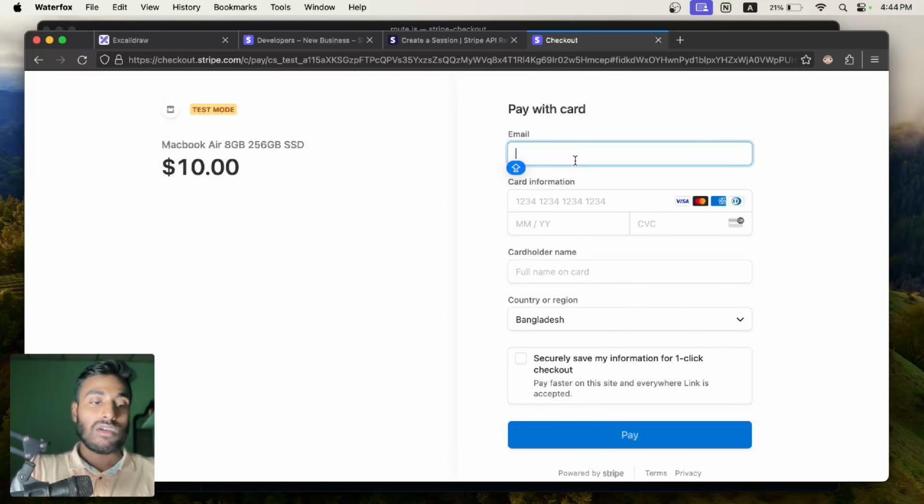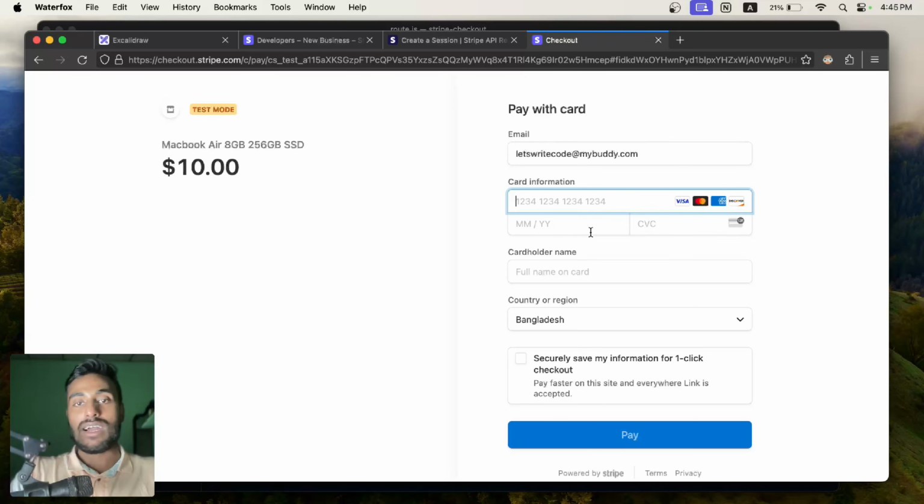Now, how do you say it's working? Give any email because it's a test mode. It's not a real mode. So we can say any email. For example, I can say let's write code at the rate mybuddy.com. Then I say the card details. In Stripe test mode, you have to say Stripe card 4242, and then repeat the same for 4 times, 4242. It should be exactly the same.